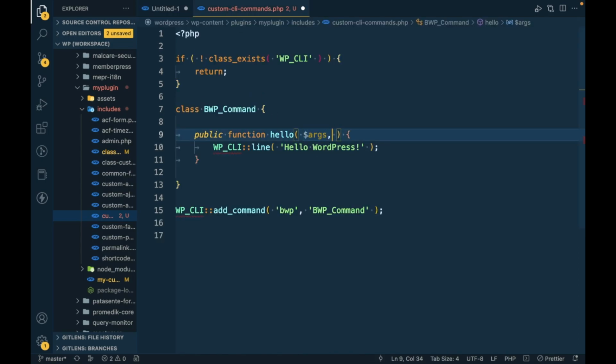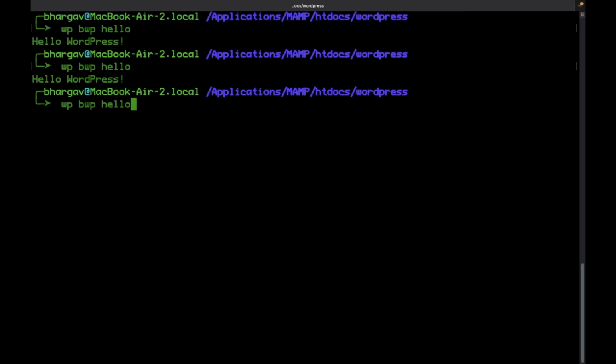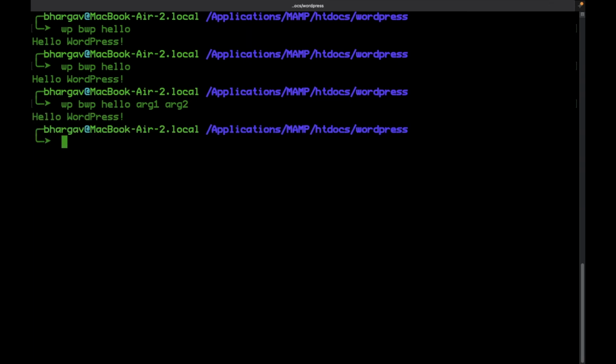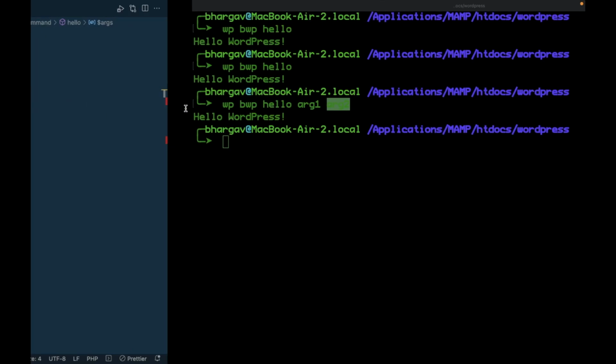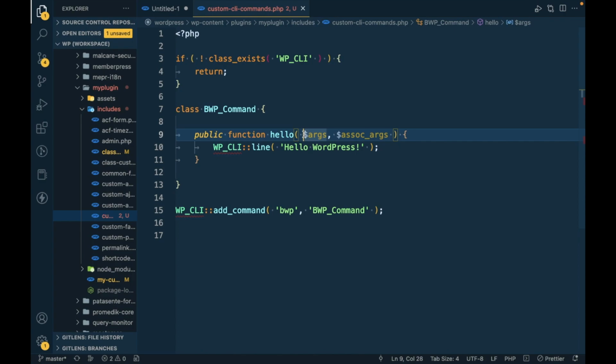Args I have already added. So now first let's see the positional argument. In our command, subcommand, and anything we add after this is called a positional argument. And if you want to do something using this positional argument, you can do it over here using this parameter.